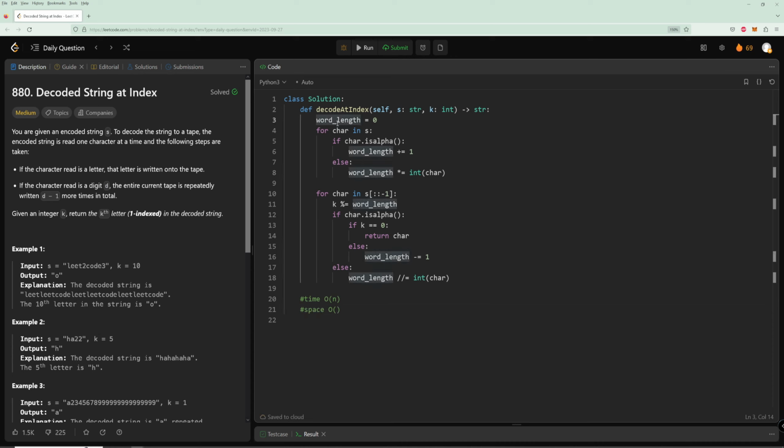And for the space, let's see what variables we made here. We made this word length variable, and we have a k variable. We didn't make a new one. And we are converting a character to an int, but that's just one int, so that doesn't really matter. So that's going to be O(1) space. And yeah, I think that's going to be it for this problem.